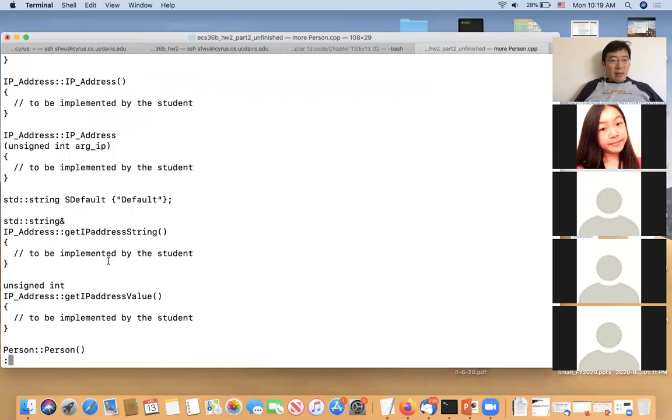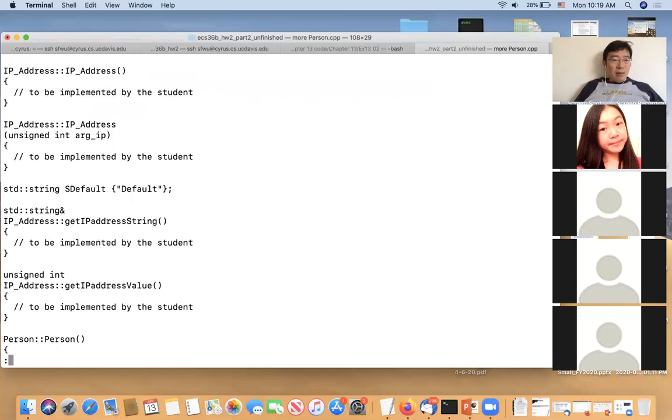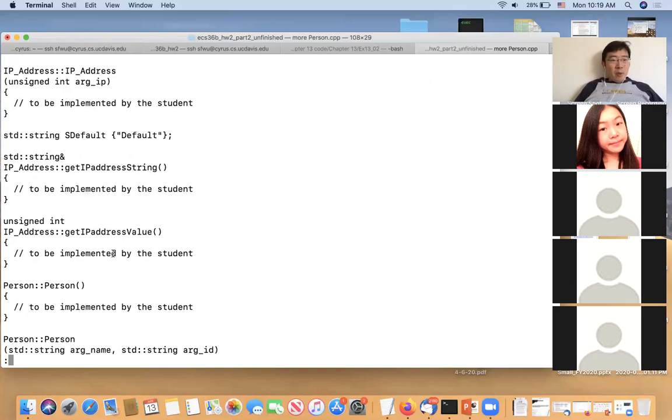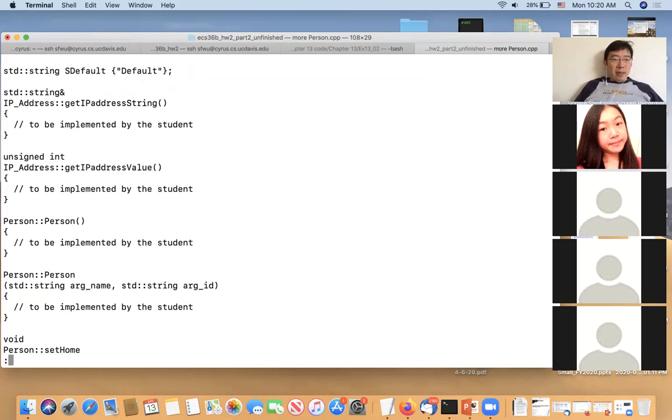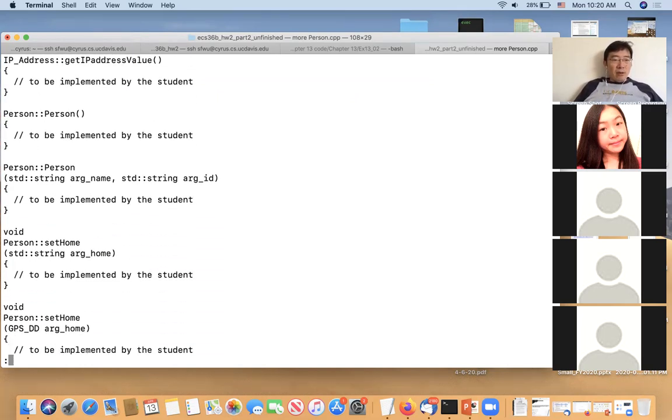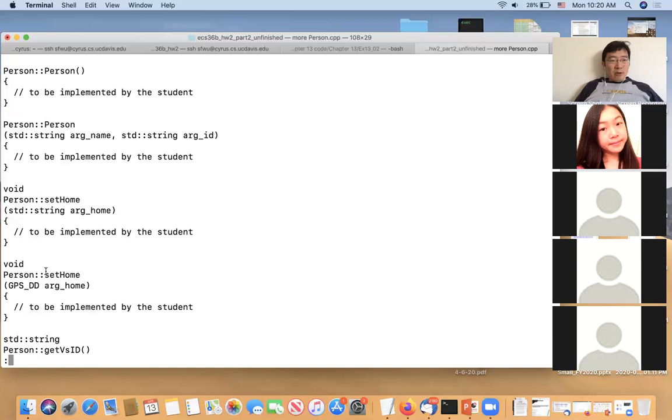This part is not a constructor, but it shouldn't be too hard. This one is also not a constructor, but it's providing a functionality, and you have to figure out how to get the IP address string and IP address value. All right, and then we go for a person, and this is our constructor, and this part is just some method.